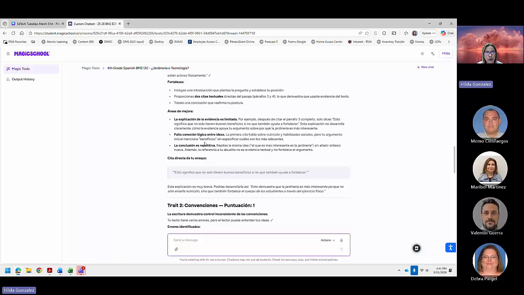Areas to improve. We see all these 3. The evidence is very limited. She needs to connect more ideas, and the conclusion is repetitive.